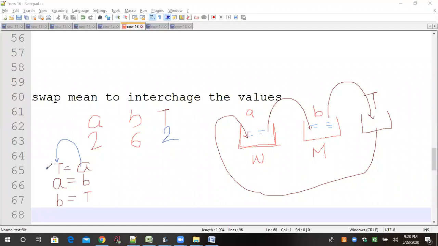No, sir. Okay. Now I'm writing A is equal to B. So when B is stored in A, A will be overwritten, because at a time a single value can exist in a variable. So the value of A will be 6. This point is clear? Yes, sir. Now B is equal to T, so B will be 2. Earlier it was 2 6, but after the swapping, this is 6 2. Are you getting my point? Yes, sir.